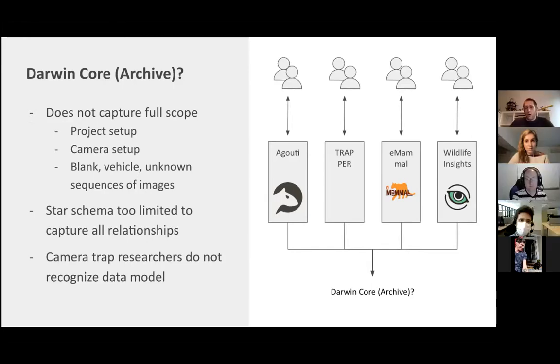So we could use Darwin Core archives as an exchange format for this type of information, but Darwin Core is really a common ground for all types of biodiversity information, so not specific for camera trap data. And that has the disadvantage that you cannot capture the full scope of camera trap data. For example, the project setup and your camera setup are typically things you cannot express in the Darwin Core archive. And also, the cameras will very often capture blank, vehicle, or unknown sequences of images, which can also not be expressed in Darwin Core. The relationships that are allowed in Darwin Core archives are also too limited to really express camera trap data. And the biggest problem is that Darwin Core is a format that will not be recognized by camera trap researchers. So they will not use this format as a preferred format for analyzing data.